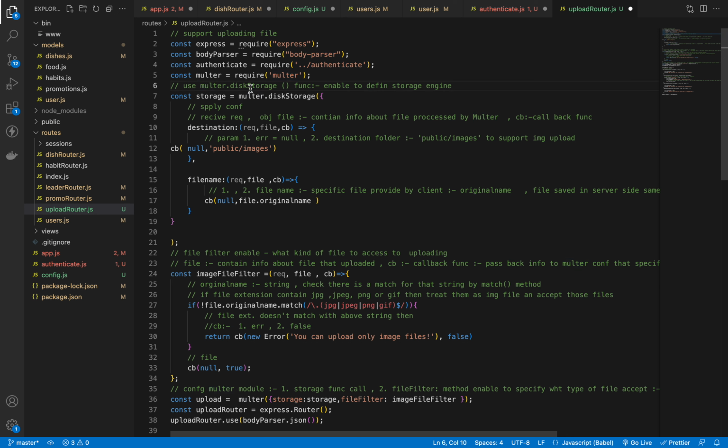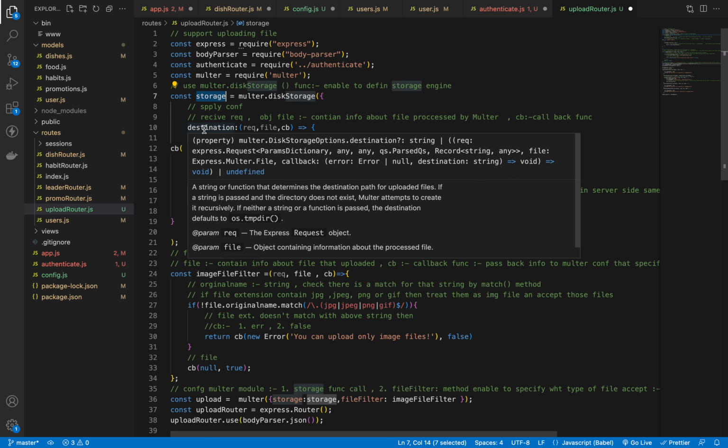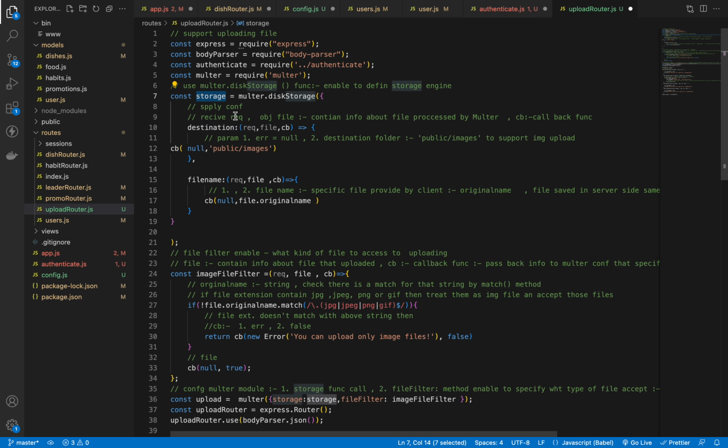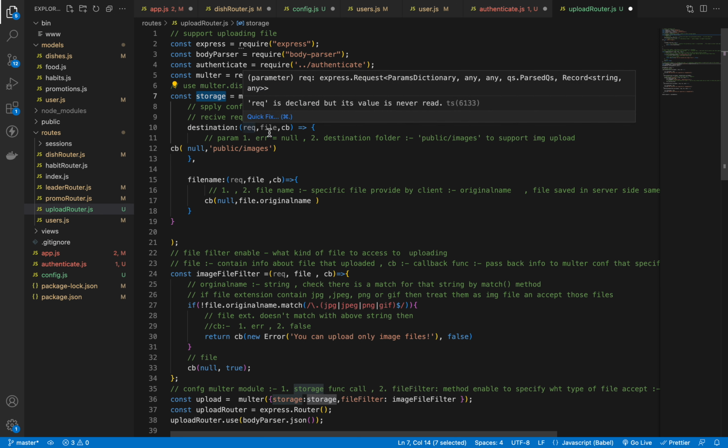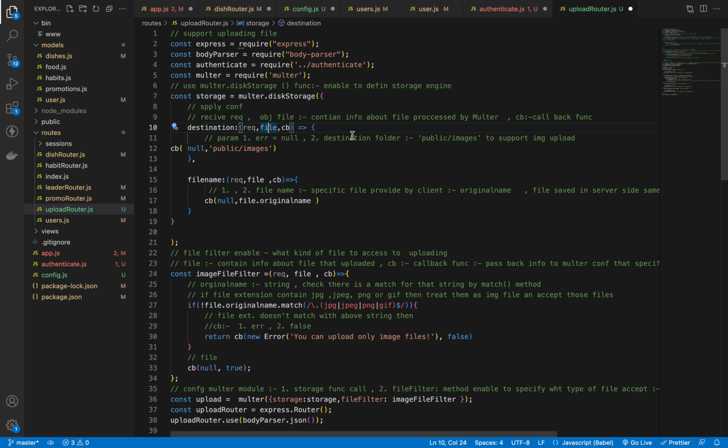Inside Multer there is a function named diskStorage. We are using it as a variable storage with the help of the multer.diskStorage function, which enables the storage engine. Here we are supplying the configuration. Inside this storage we supply the configuration, which is destination, and it will receive req, file, which contains the information about the file processed by Multer, and cb, which means callback function.